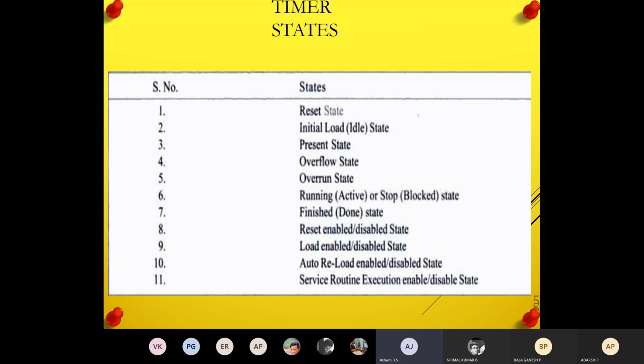And the last one is the service routine execution enable and disable state. Execution enable is nothing but, after that particular time duration, when it reaches the value, what I have to do: whether I want to switch on the TV or switch off the TV, whether the AC should be on or the AC should be off. So like this. These are the states of your timer.